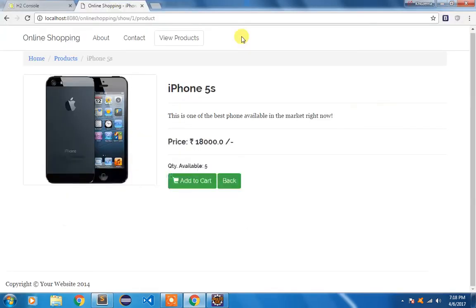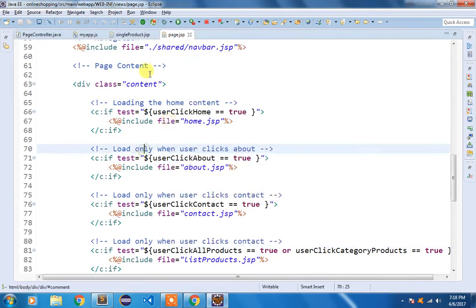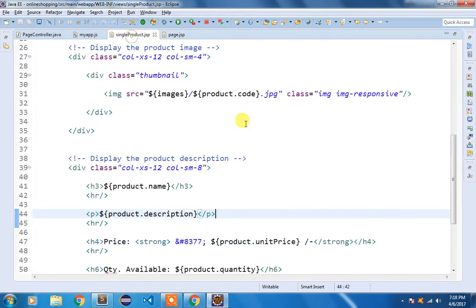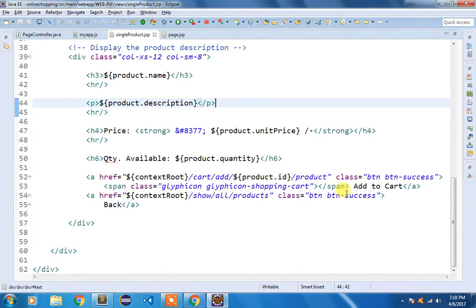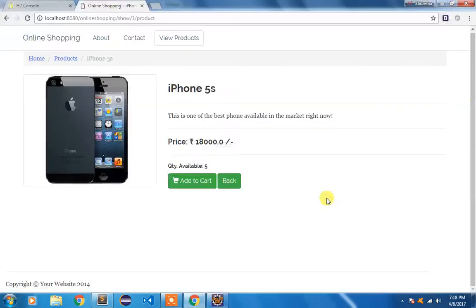Okay, so we have our add to cart button and we have this back button, but I will make a slight difference between this back and add to cart. So for that I will go to my page, that is single product.jsp. Instead of using btn success, I'm gonna say make it btn primary. So I'm just changing the class, nothing else. So after refreshing, you can see the back button has changed.